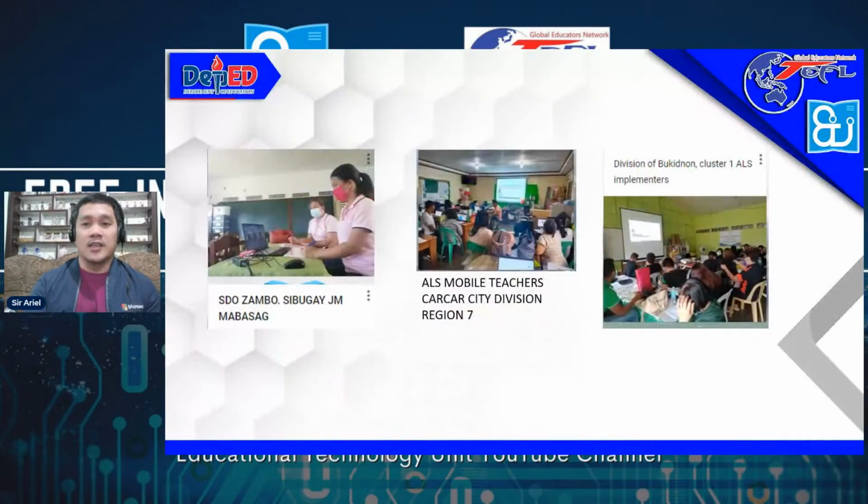So here are the photos of our ALS teachers. It was taken from my Padlet. They actually use Padlet. They now know how to use Padlet, or most of them are using Padlet. We have SDO Zamboanga Sibugay. We have an ALS mobile teacher from Carcar City Division. As you can see, the same with the Division of Bukidnon, Cluster 1.